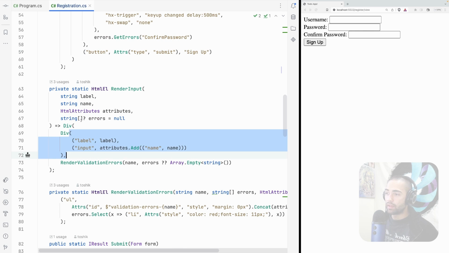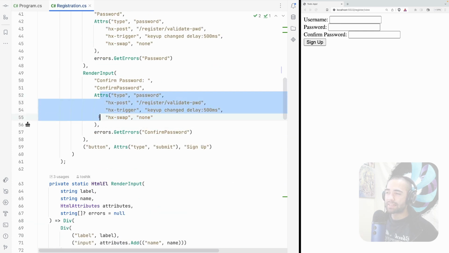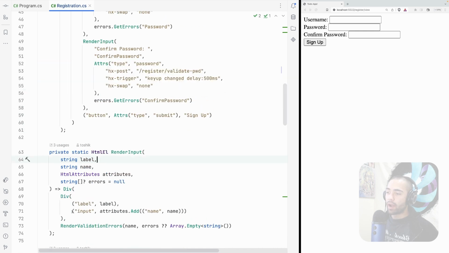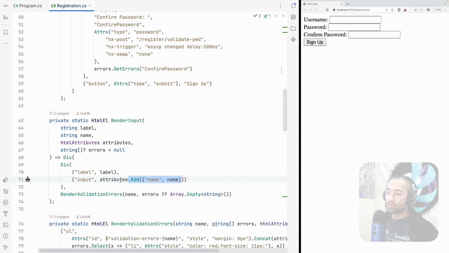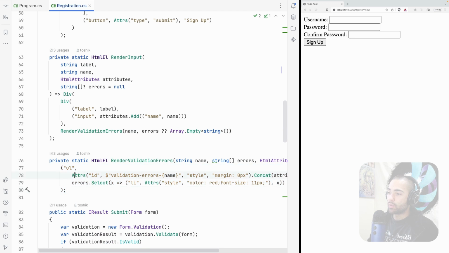Super simple. Input, I'm also passing a name, which is going to correlate with the render validation errors, and that's why I'm not really passing it in with these attributes. However, when I'm rendering this input, I'm attaching this to the rest of the attributes. For the render validation, we have a UL which has an identifier of validation errors, and here I'm making use of this name, really the key on the form.